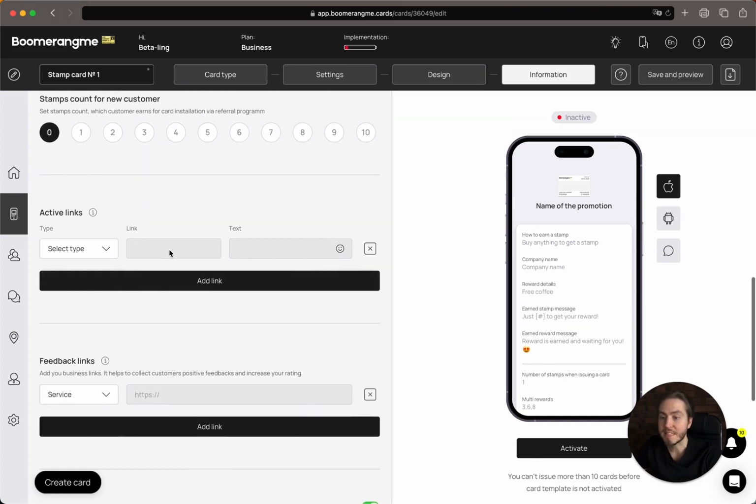The next one is the active links section. We can provide up to 10 active links on the informational side of the card. It can be a URL, phone, email, or address type. By default, usually our customers use the URL for filling in their website here, and the name is a website.